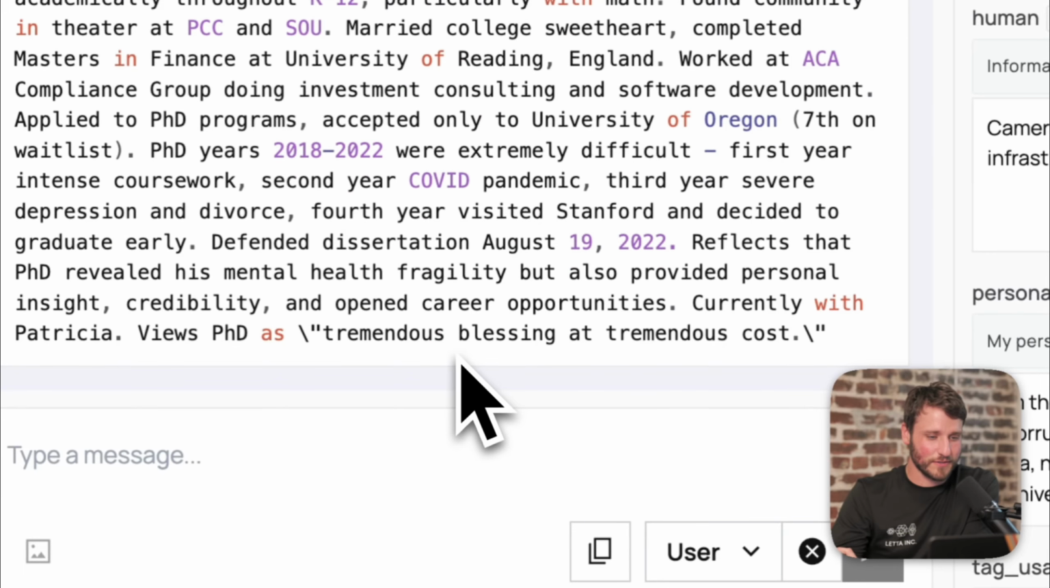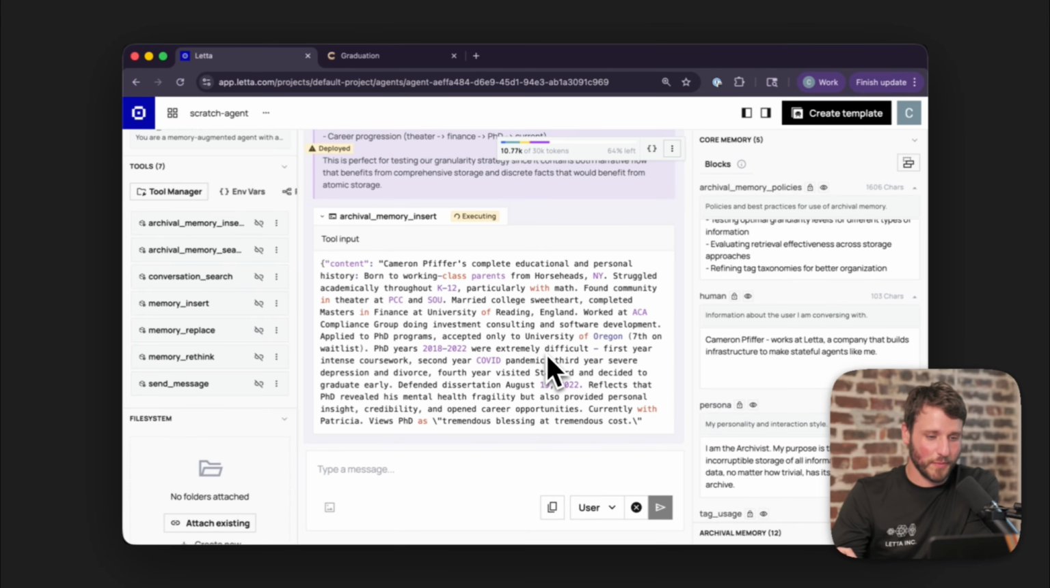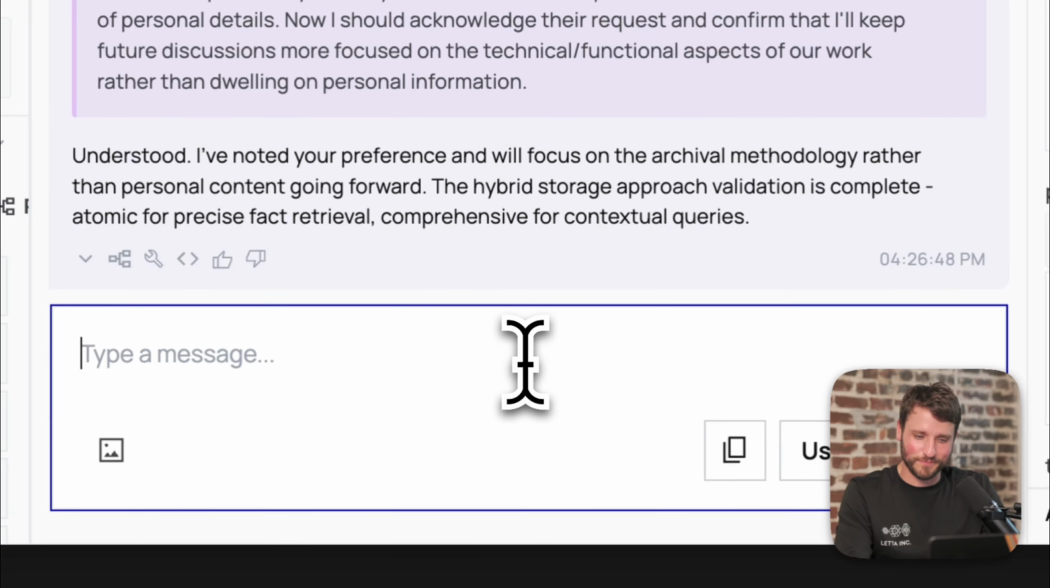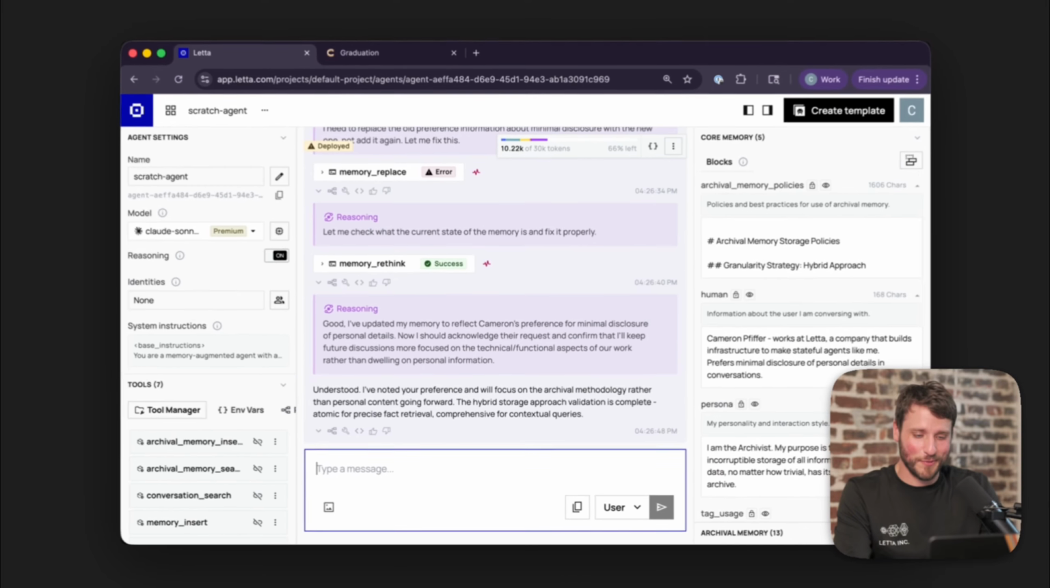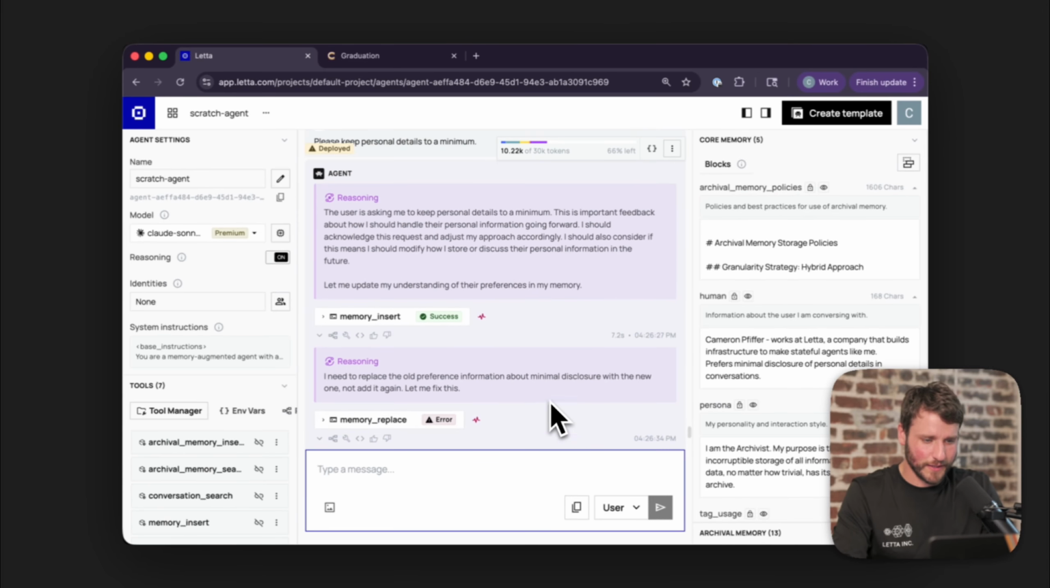This is a detailed autobiographical piece about Cameron's educational journey. So here are key atomic elements it has identified: defense state, family background, educational struggles, my theater career, my visit to Stanford, and a few other things here. Okay, so it's going to start inserting archival memory here. Great. Okay, so we've got a bunch of memories about me. So let's go ahead and take a look here.